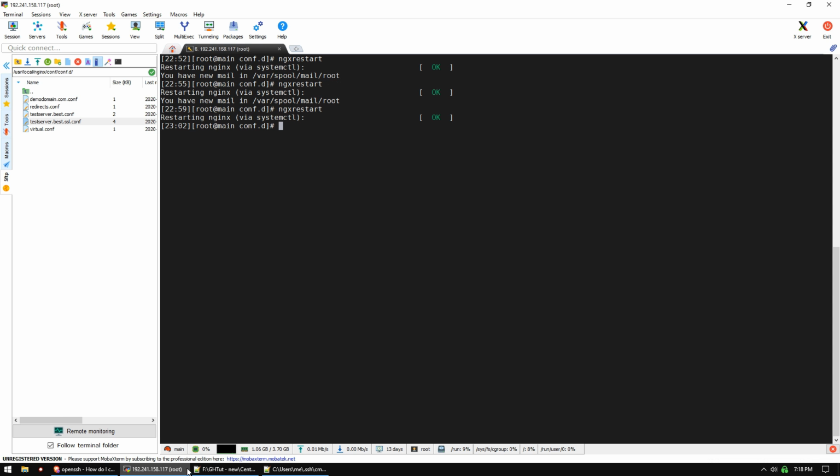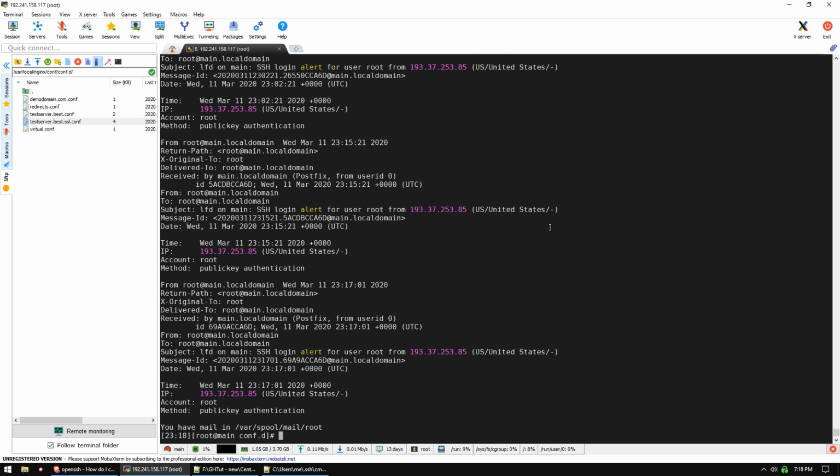Next, I want to show you about your mail. Every time you log in, it'll tell you you have new mail. So you can look at /var/spool/mail/root, and that's going to give us all of our mail, and it's not in a very nice format. So we are going to do yum install mutt.